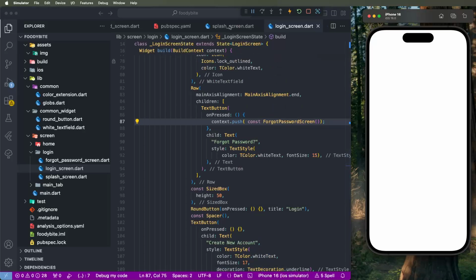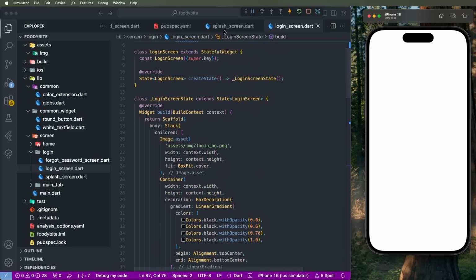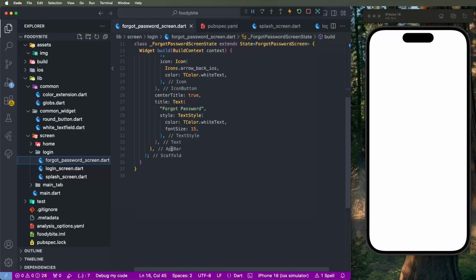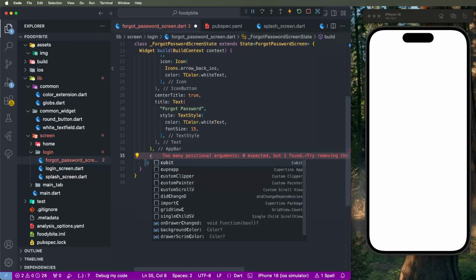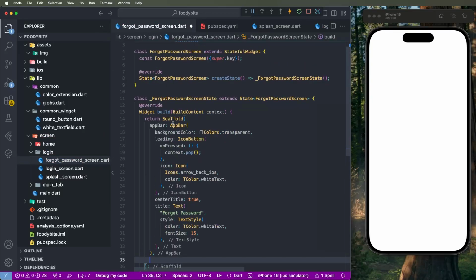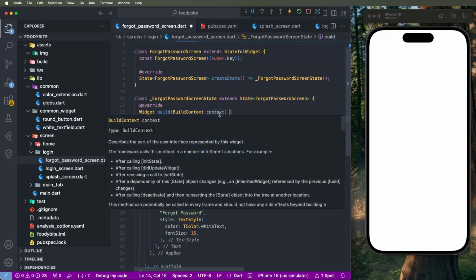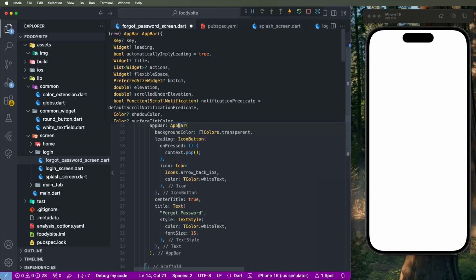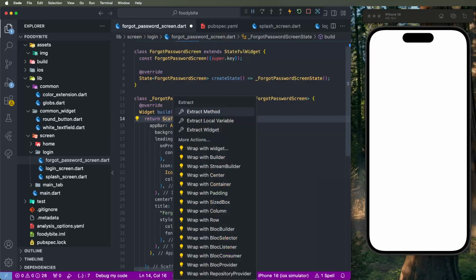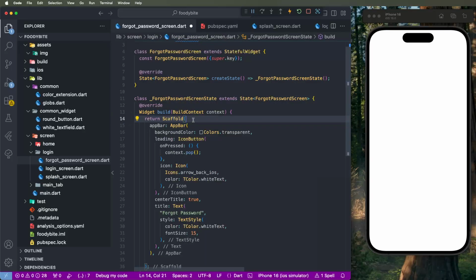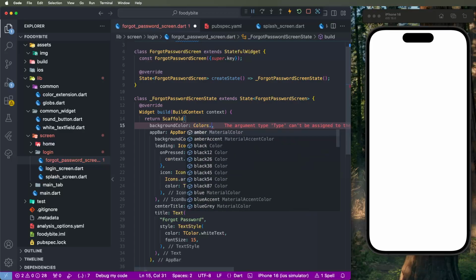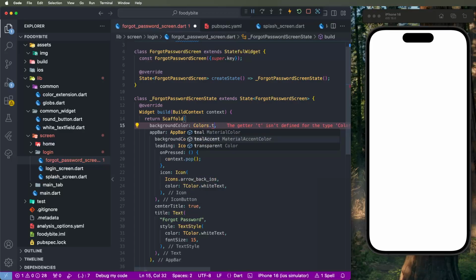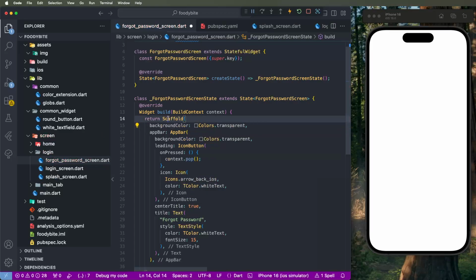First of all, we need to make the background color, and set it here. Now go inside the forgot password screen, and we need to create the child, maybe not child, create the scaffold background color, also set the background color to Colors dot transparent, like here.